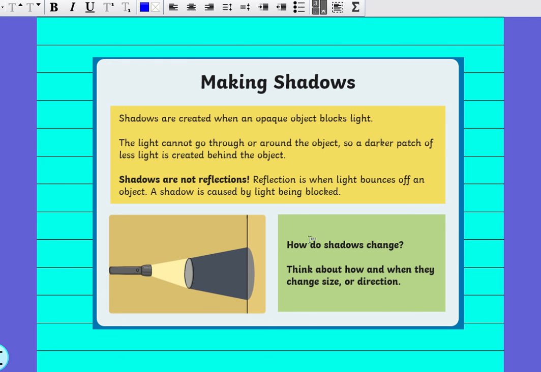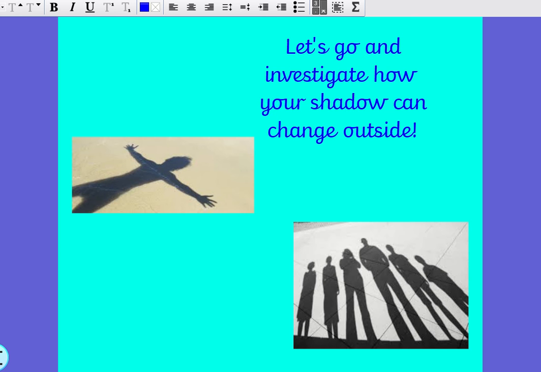So this is one we're going to think about today. How do shadows change? Think about how and when they change size or direction. So it's investigation time now. The children who are in school are now going to go and have a little 5-minute investigation outside in the sunshine, providing we've got some sunshine, that is. They are going to investigate how your shadow can change. So if you can, with an adult's permission, go and have a little look at your shadow outside.